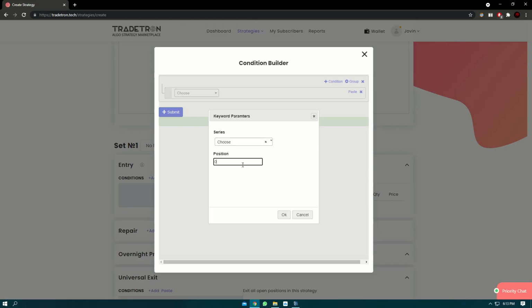So position keyword is one of the most essential and important keywords in Tradetron. If you want to learn about the position keyword, there will be a card right at the top of the video, or a link in the description of the keyword documentation page where you can learn about why position keyword is necessary to be used in Tradetron. So let's go to the condition building.